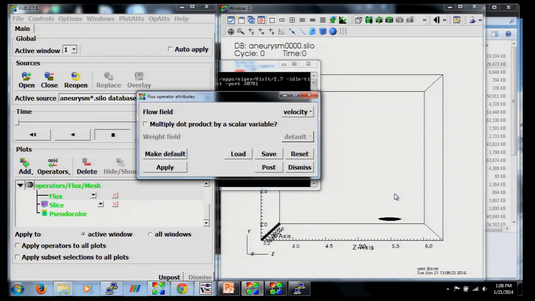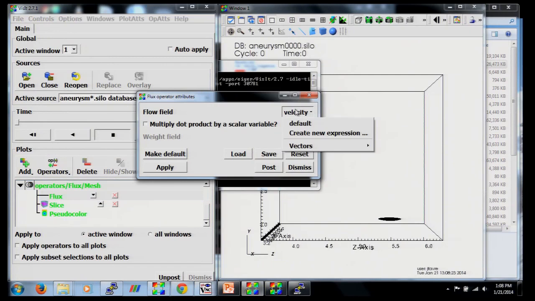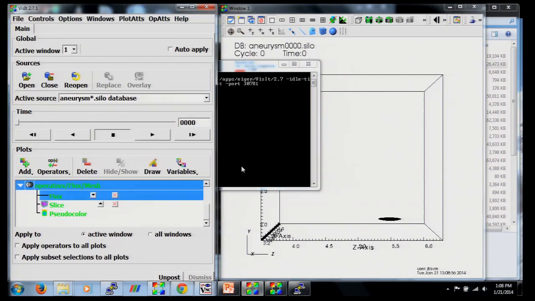In your Flux operator attribute, you'll have to select a variable name for the flow field. Otherwise, the default, it might not know what the default is. So make sure to double-click here on the Flux. Make sure to select the flow field as velocity. Okay?